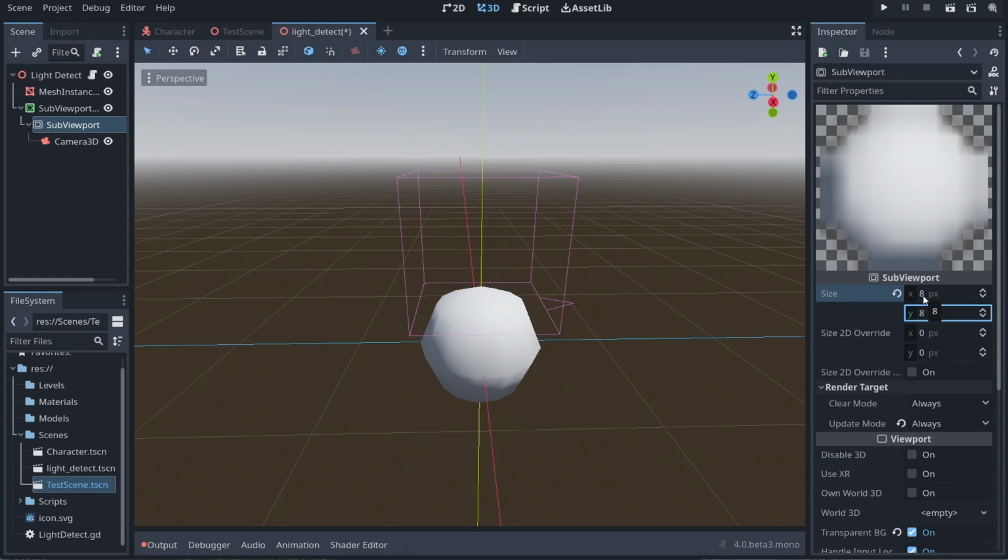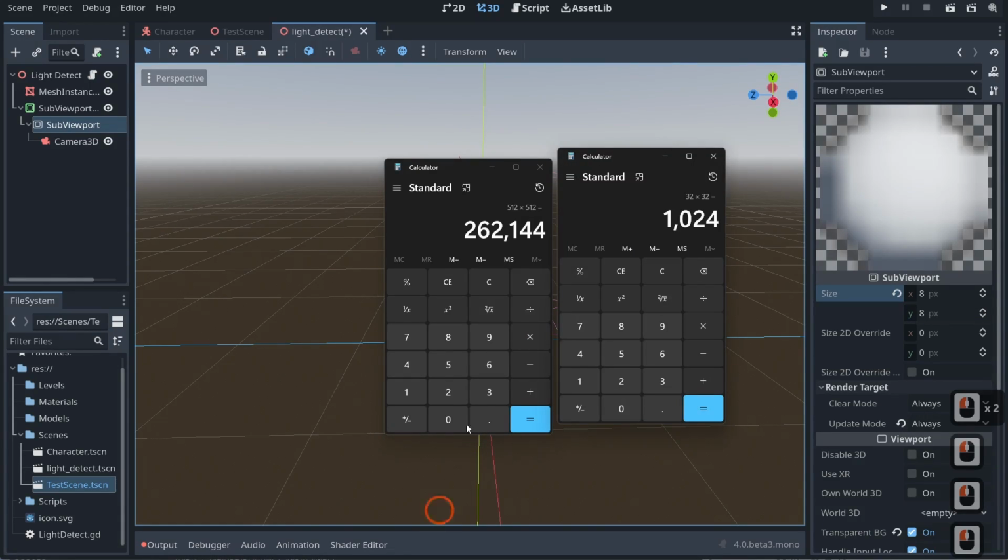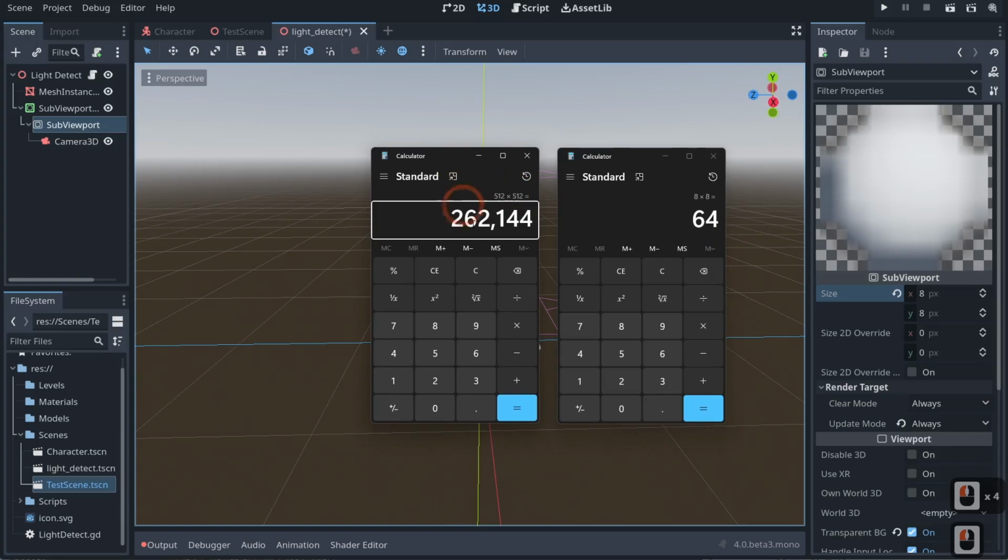So we might not want to go with 8 by 8, but I'm going to go with 8 by 8 just because of the performance gain that we're going to get from this. If we take 8 multiplied by 8, that's 64 versus our original of 512 by 512. And we're going to get generally the same values, right? If you wanted to go 16 by 16, I won't be mad at you. You can totally do that, and that will work as well.